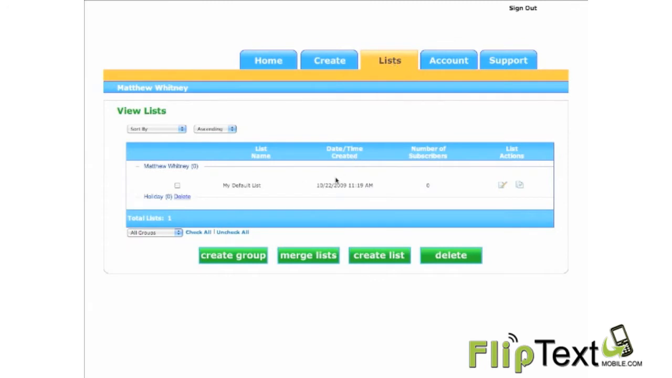So we did our first promotion whenever we got started, and we know that we have my default list. Now, every account is going to have one list, and you can choose to store all of your opt-in numbers in that list, or you might want to create different lists for different promotion types that you can broadcast to a specific group at a later date. So first of all, let's talk about groups, and then we're going to talk about lists.